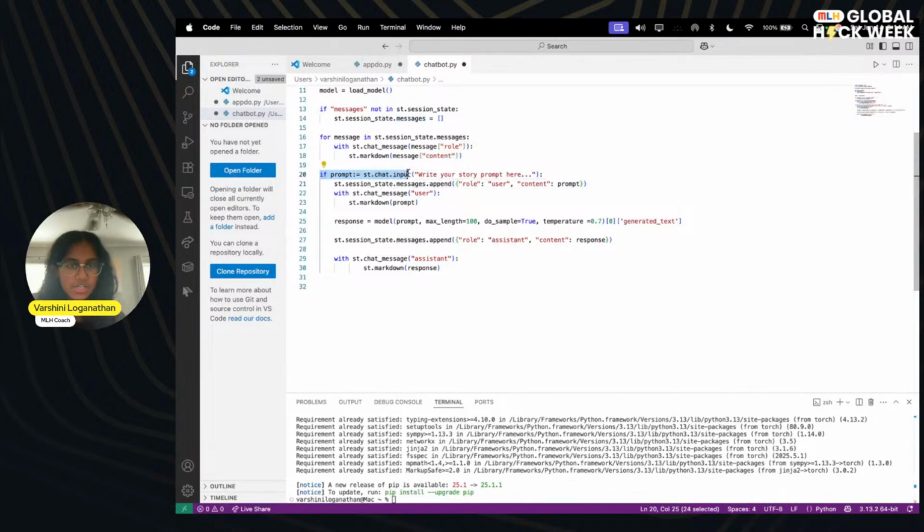We're asking the user for their input, then we're adding whatever they decide to send into the current state session, and then we're going to display this message immediately so we can all see it visually. And then we're going to get the model response. This is exactly what's generating that model response that you're going to see. It's taking the prompt, max length 100, the sample, the temperature, and it's going to create that generated text.